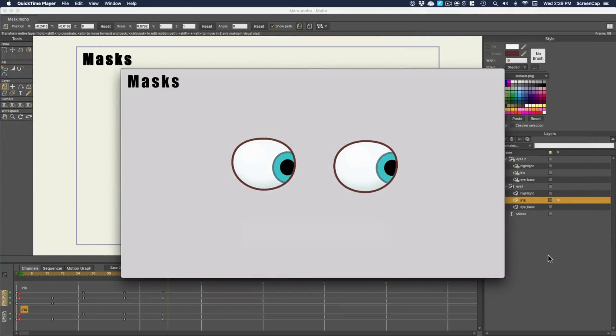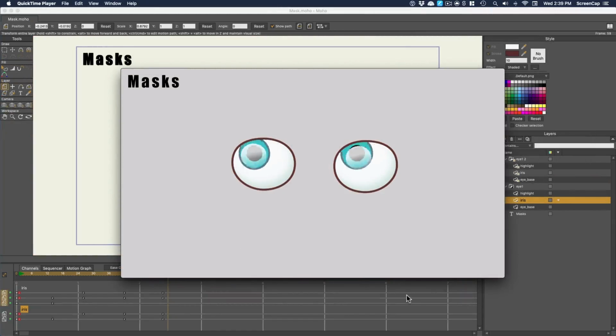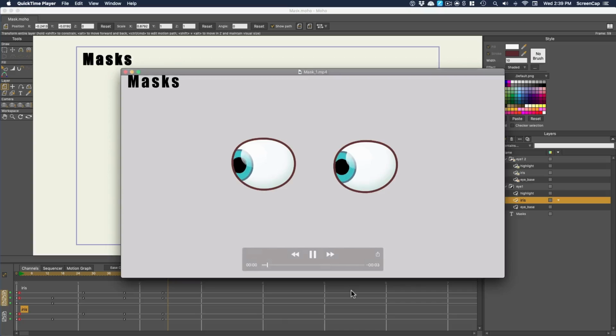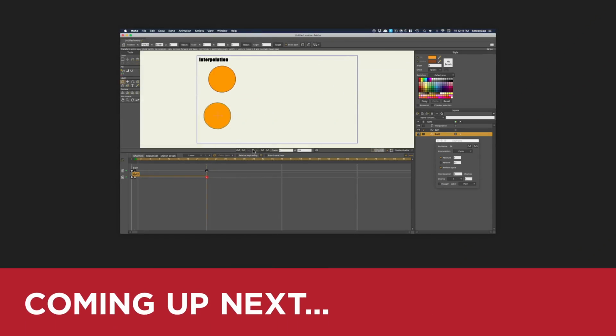So that's the basics of masking. There's a bunch of ways we'll use that later on when we get to rigging a character. To prepare us for that, we need to get familiar with the various features we'll use for rigging an animation. We'll do that in the next set of videos. I'll see you there.